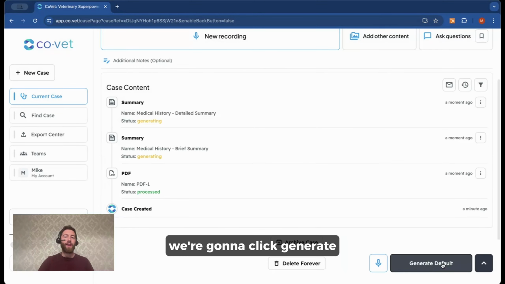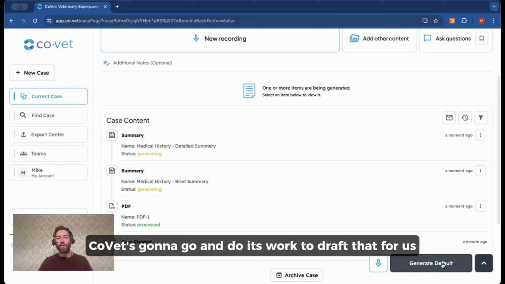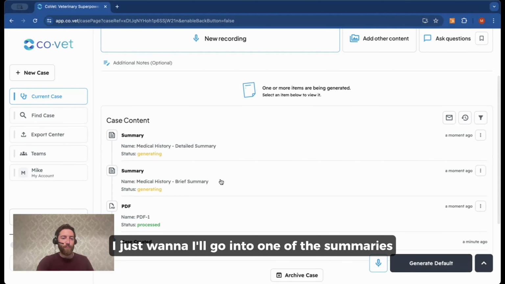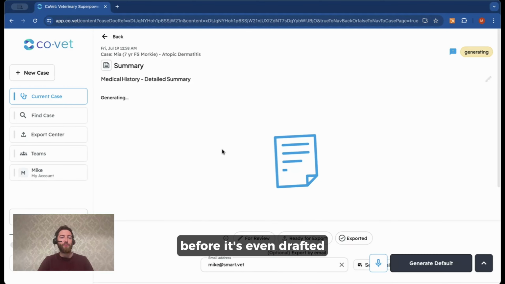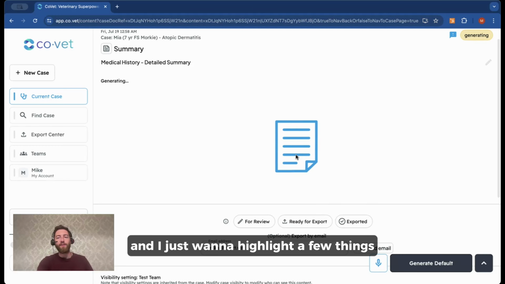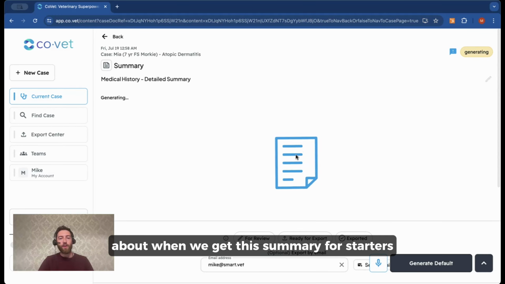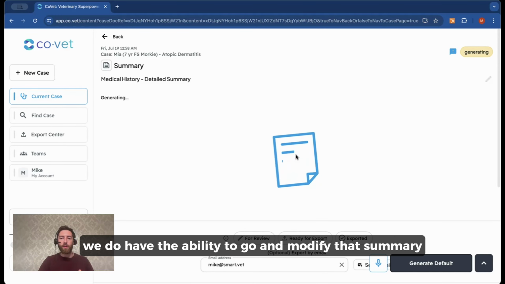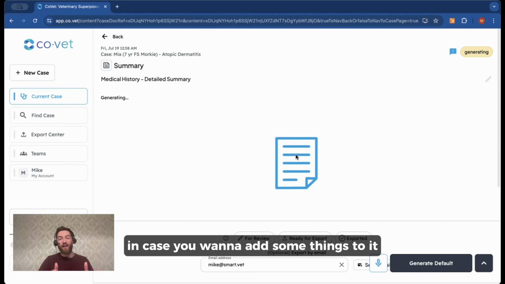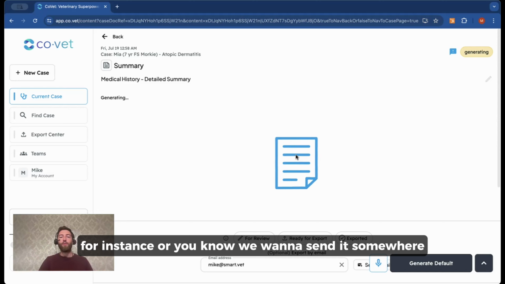We're going to click generate, and now CoVet's going to go and do its work to draft that for us. Now, I'll go into one of the summaries before it's even drafted, and I just want to highlight a few things about when we get this summary. For starters, it's going to generate this. We do have the ability to go and modify that summary in case you want to add some things to it, for instance, or we want to send it somewhere.